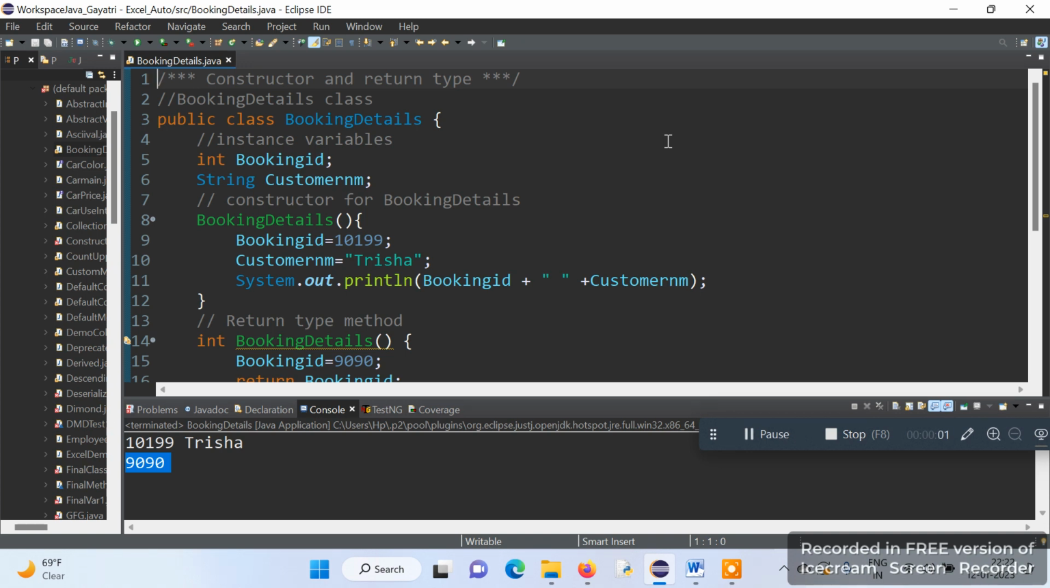Hello everyone. In this quick short video, let us understand, does the constructor have a return type or not? Here we can see one class. The name of the class is BookingDetails class. BookingDetails class has some instance variables in it: one is String bookingID and another one is customerName.